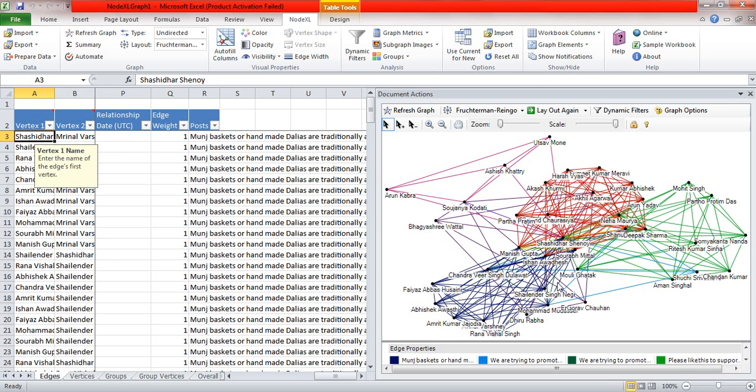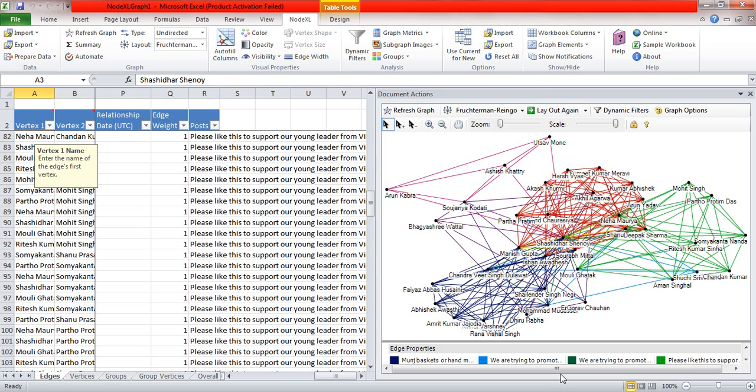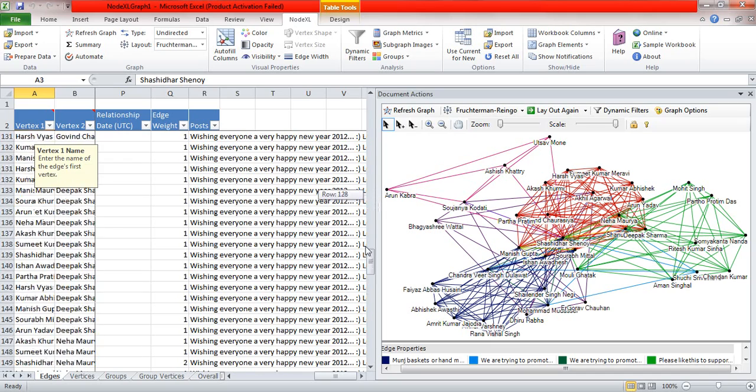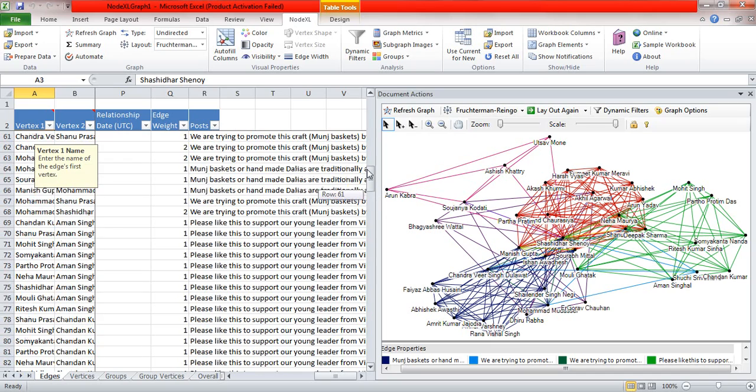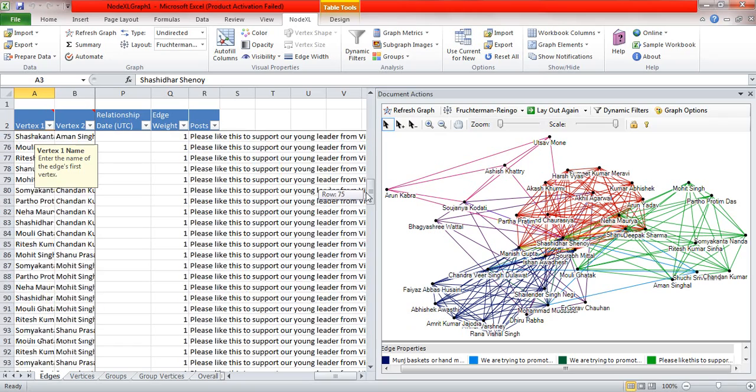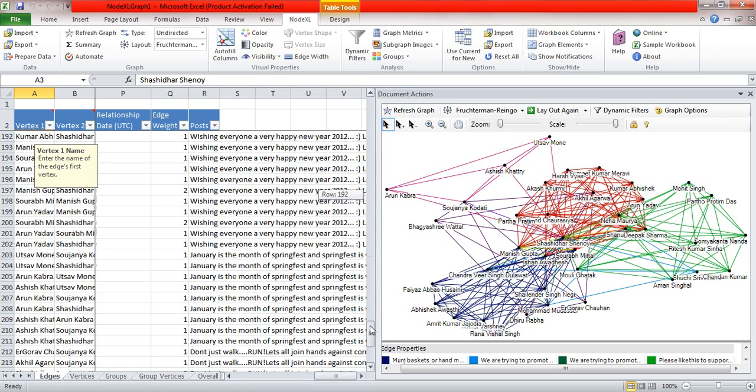So the blue edges are the posts about munch baskets, and let's try to find out what are the red ones? Let's see that there are a lot of red ones. The red one is a post about wishing everyone a happy new year.